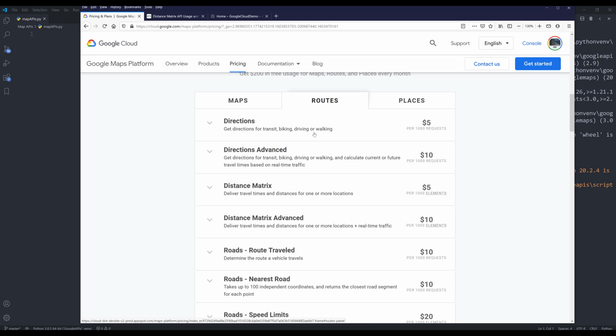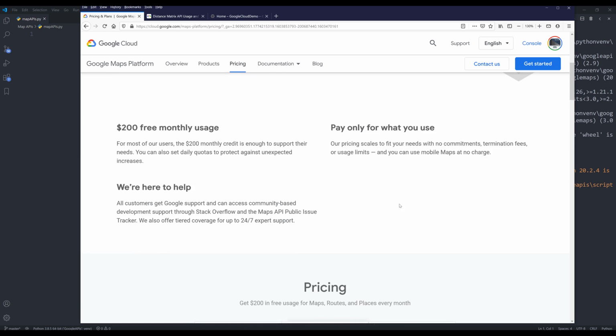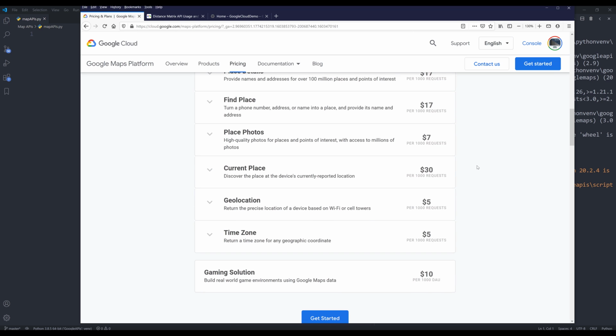Let's take a look at the routes. Routes is a little more expensive than the other two categories, just because routes requires live data from Google servers. If we see the pricing for directions, it's $5 per 1,000 requests. For the speed limits, this one is new. Right now you can use Google Maps APIs to determine the speed limit of certain roads or certain places. And the API cost is $20 per 1,000 elements. And then we have places. I think this one is also pretty expensive. And that's for the pricing.